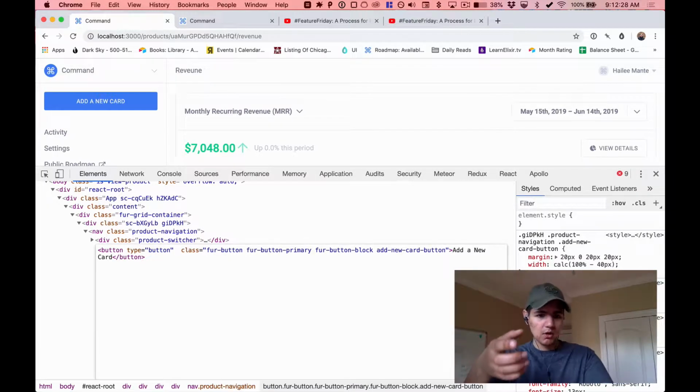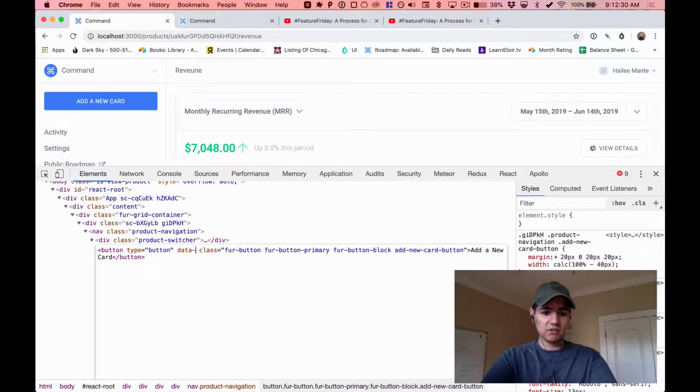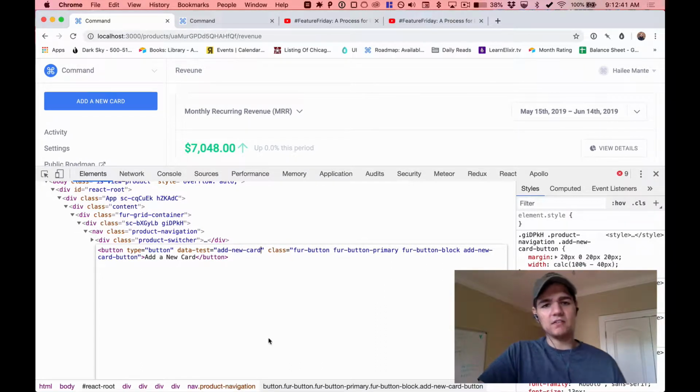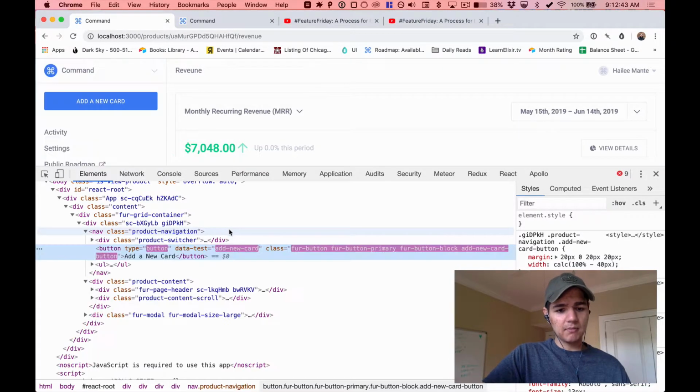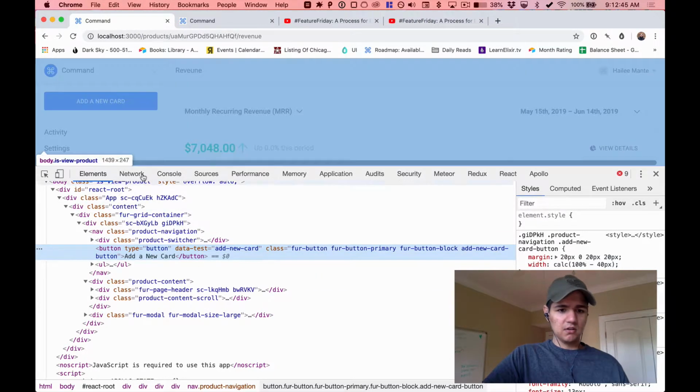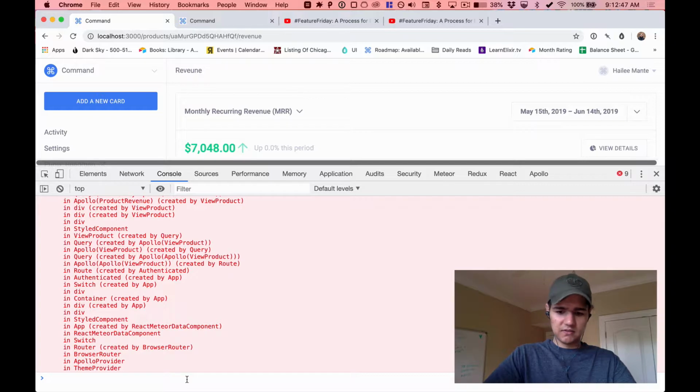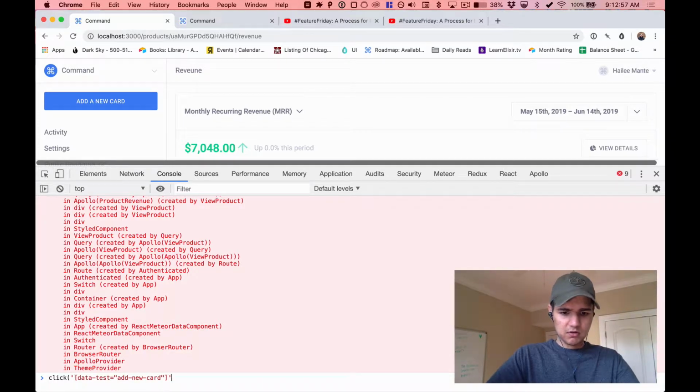of a test. So what I like to do is I'll have something like a data-test attribute on the element, and then I'll tell myself what it is. So I'll say data-test add new card. So the benefit of this is that no matter what in my test, I can say, and it'll look something like this. So I'll say click, and this isn't exact, but this will give you the gist. So I would say click data-test equals add new card, something like that.